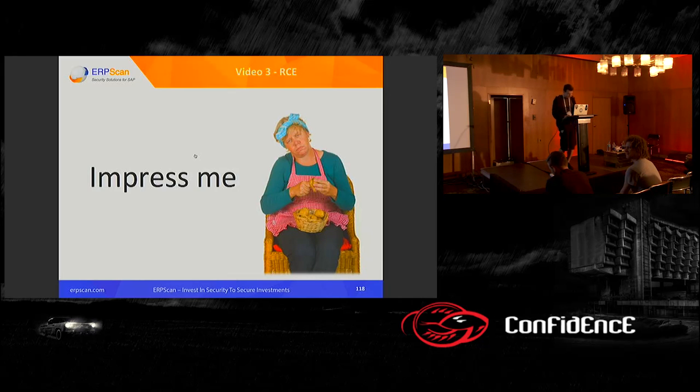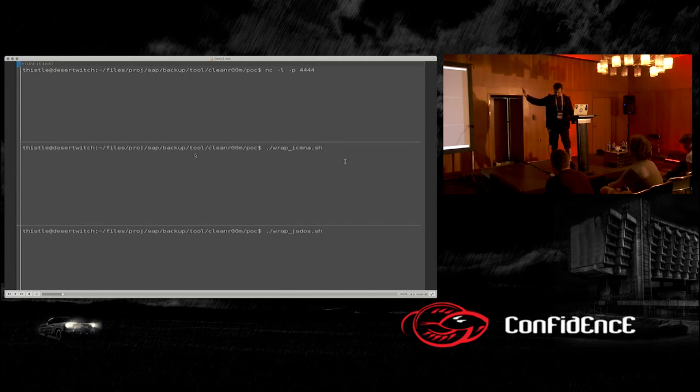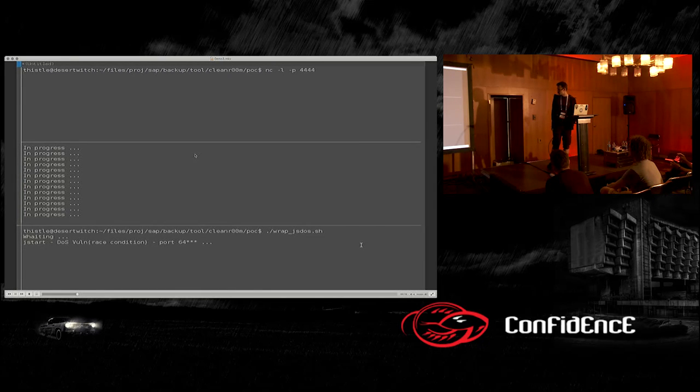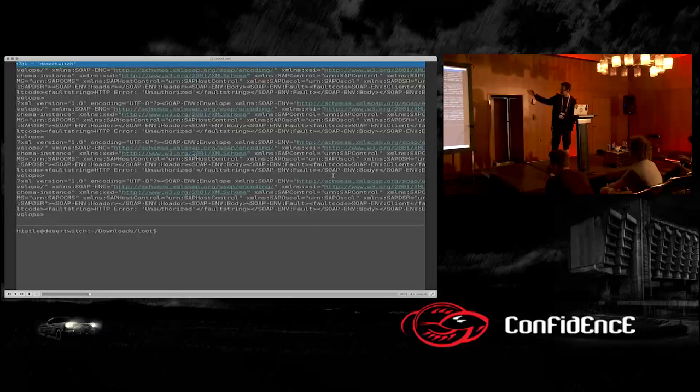Okay, final demo. Again, we run netcat. We run a program which triggers the DoS bug in ICM. And for JSTAT. After that, we run our Python script, which tries to authenticate on the server with the hardcoded username and our magic key, and tries to execute the SOAP auth execute method with our reverse connect bash shell, which we wrote in Perl.